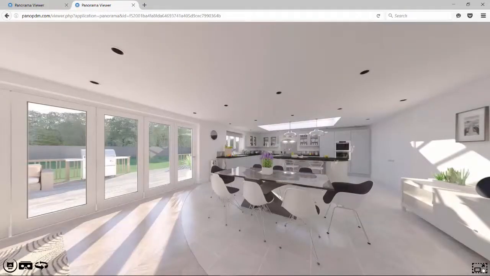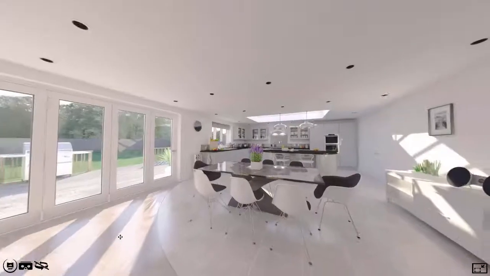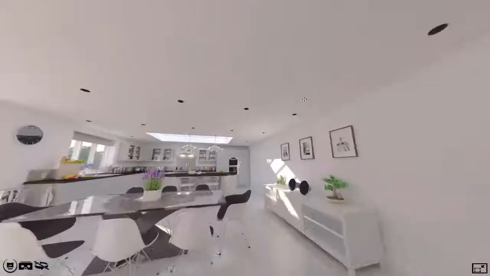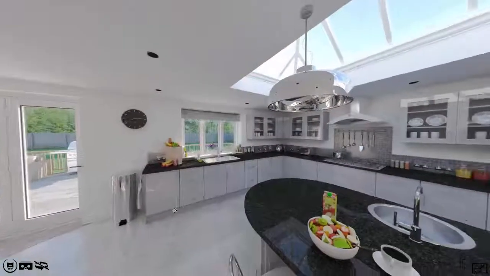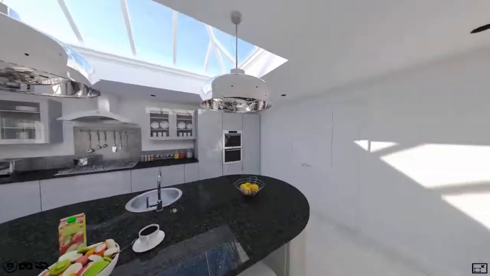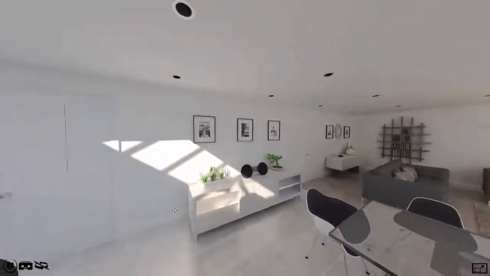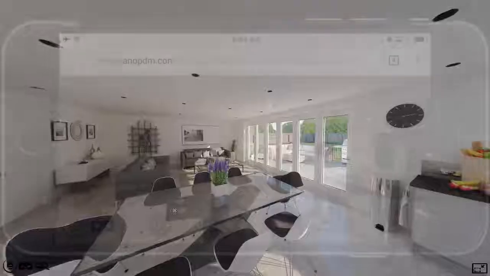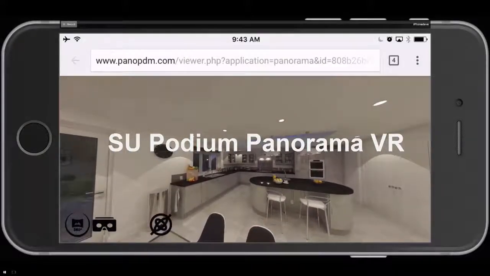I'm using the turntable option, but I can interact with the panorama by moving the camera's direction in any degree. Here's another panorama with a different camera perspective that is closer to the kitchen. The Panorama server creates a URL that you can send to your clients and even view on your smartphone or any mobile device as shown here. This panorama is of a night scene with most of the light fixtures turned on.